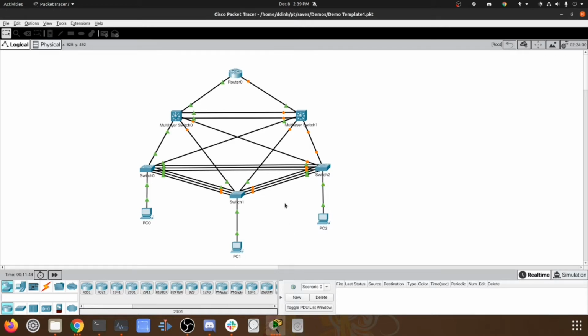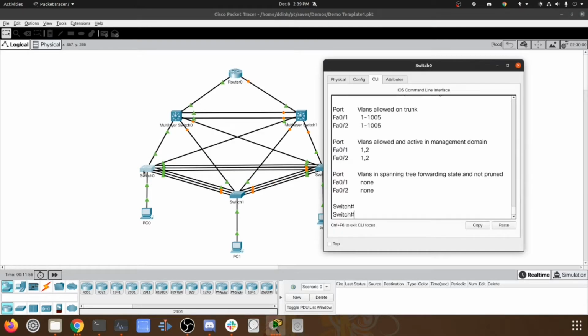Now that is done, we are going to configure the EtherChannels between switch 0 to 1, 1 to 2, and 2 to 0. Let's begin with switch 0.